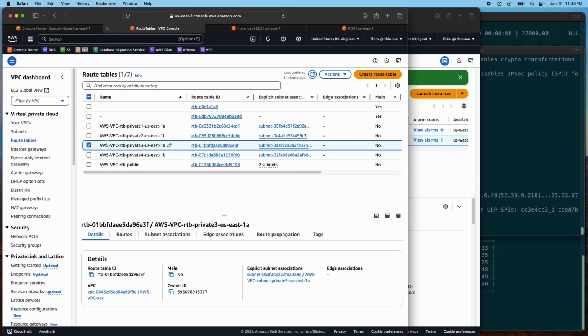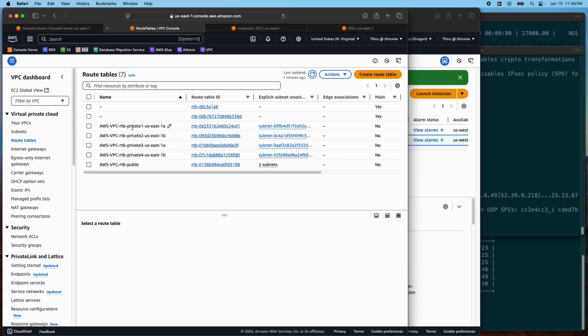I don't have to, but if I need, I can enable the route propagation for the other route tables. If you need to access the private EC2 instance, I have created the private EC2 instance on private 1 subnet, and I have this route table that is associated with that subnet. But for this demo, I'm going to show you how to access the database. So let's go ahead and do the route propagation.